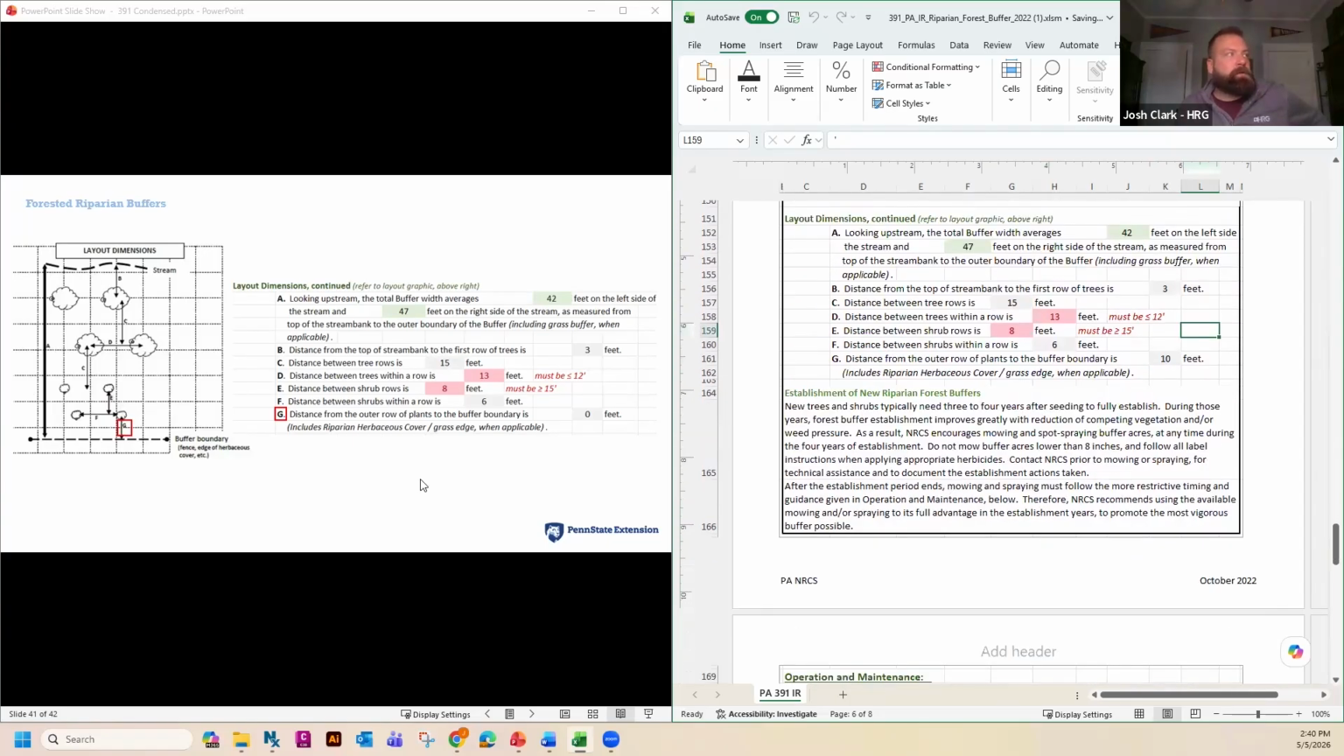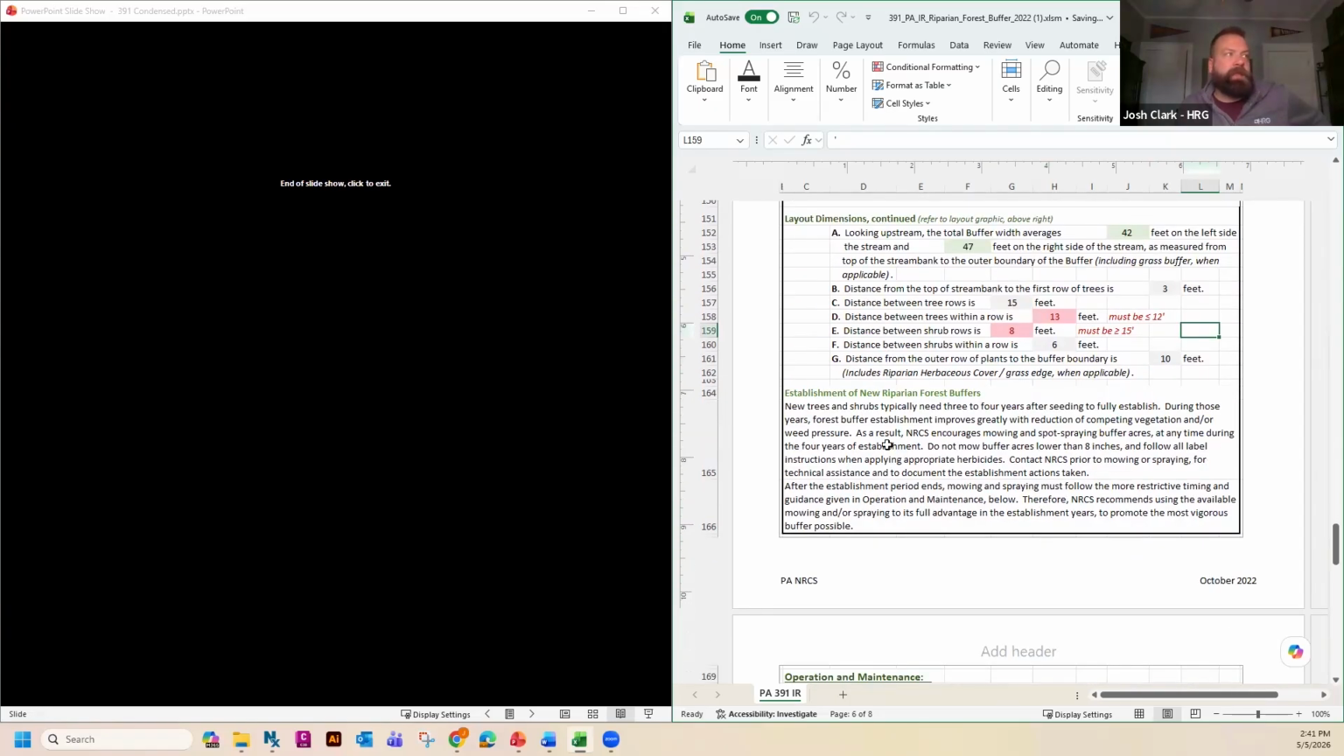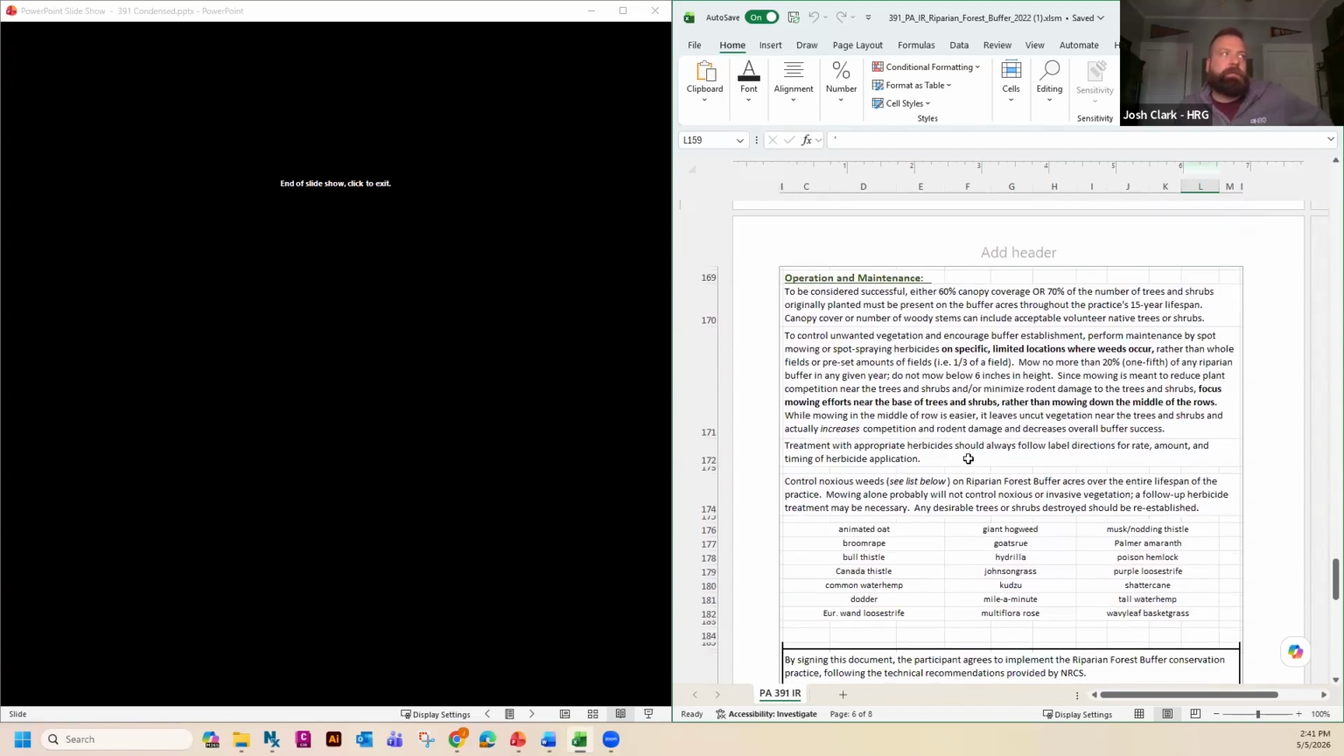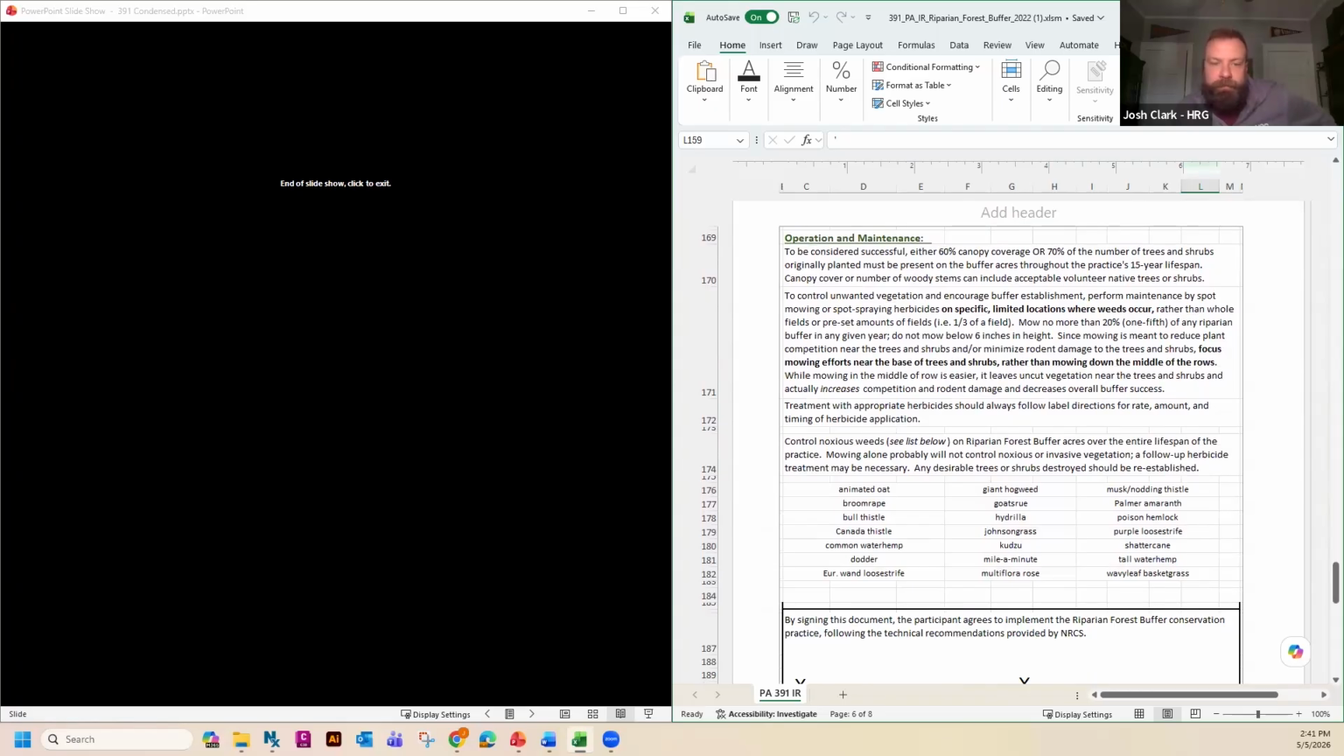The next section of this IR sheet is about establishment of new riparian forest buffers. Nice little overview there. And then the last section is an overview of operation and maintenance, which is very brief. Because these last two sections are so brief, my recommendation is to supplement both establishment and overall maintenance with additional resources from Penn State Extension's extensive library. That'll give you an opportunity to really tailor additional information for your landowner's needs. And this concludes the training for 391.